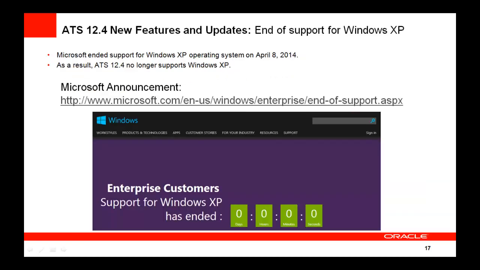On April 8, 2014, Microsoft ended support for the Windows XP operating system. As a result, we have also ended our support for Windows XP. More information regarding Microsoft's announcement can be found at the website referenced here.